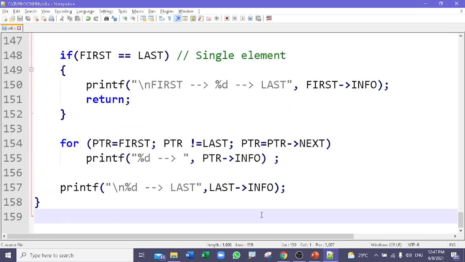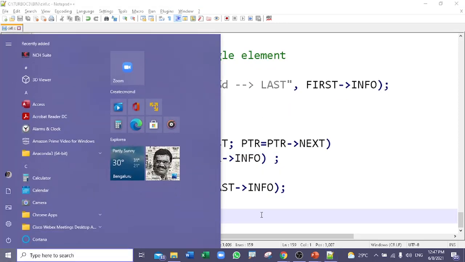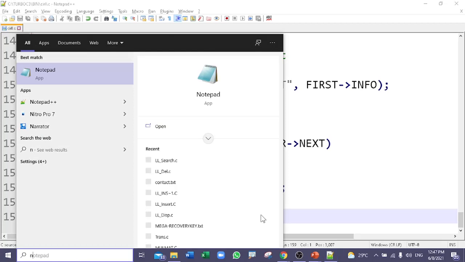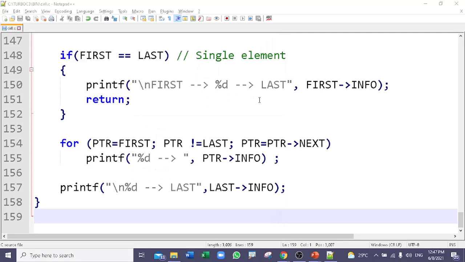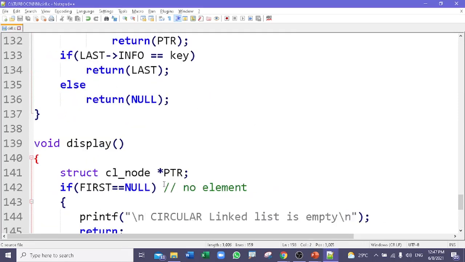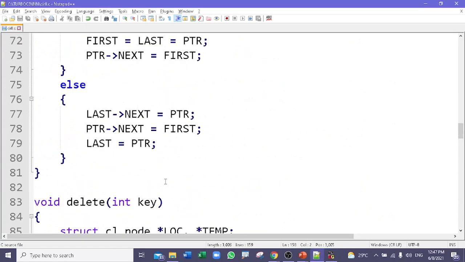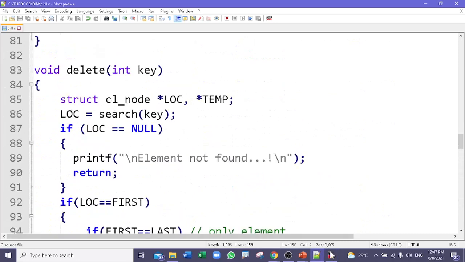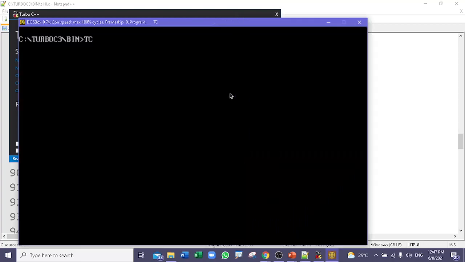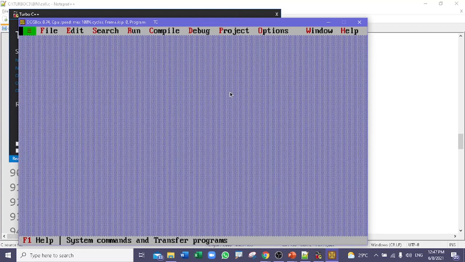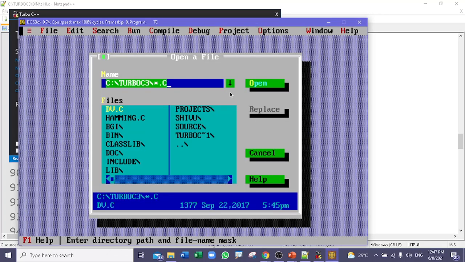Now the same program, let us execute. I just demonstrate this program in Turbo C++ because it is more interactive. After that I'll come back to the delete function. I need a different delete and search function, we'll discuss a little later. So first, insertion and display. I open the program.